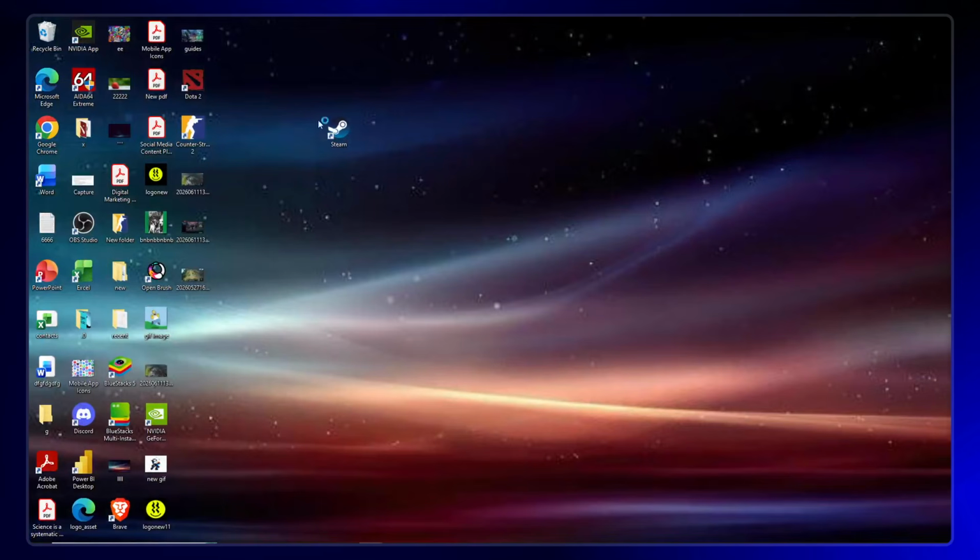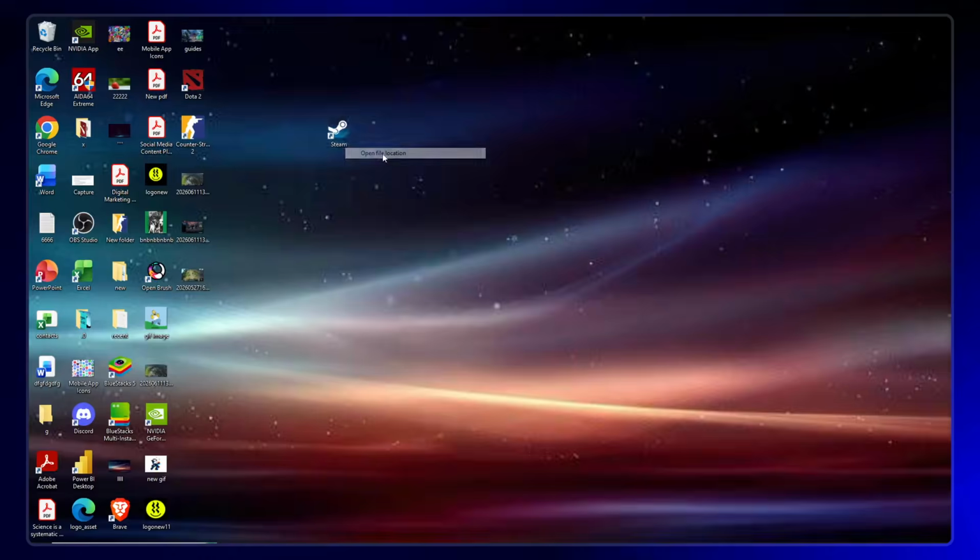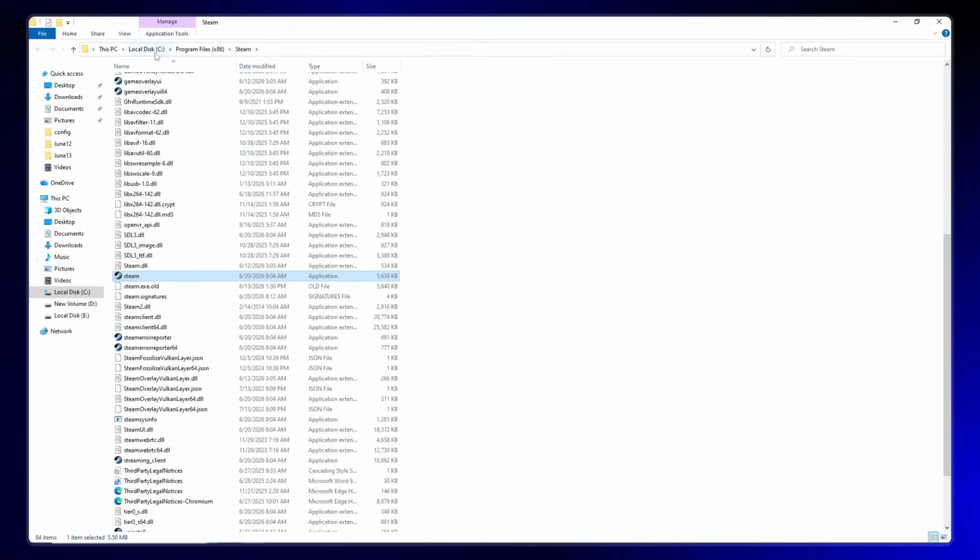Now, locate your Steam shortcut on your desktop or wherever you have it saved. Right-click on the Steam shortcut and select Open File Location. This will take you directly to the folder where Steam is installed on your computer.